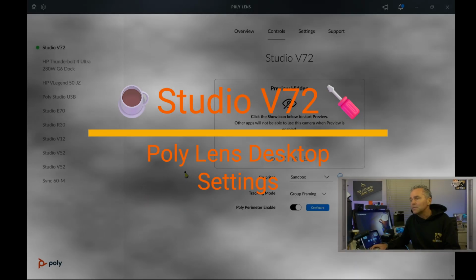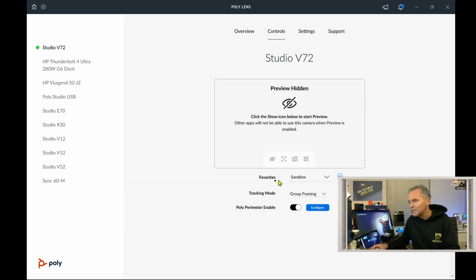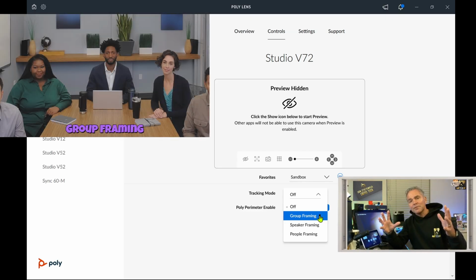Alright, so first let's look at the controls. As I said, you can do some basic settings. You can check out your video here, you can create some favorites. Of course, you can change some framing settings, so you can turn the framing off if you don't want to use any framing on the camera, or you can put it into group framing. We'll make sure that the group is visible within the camera.